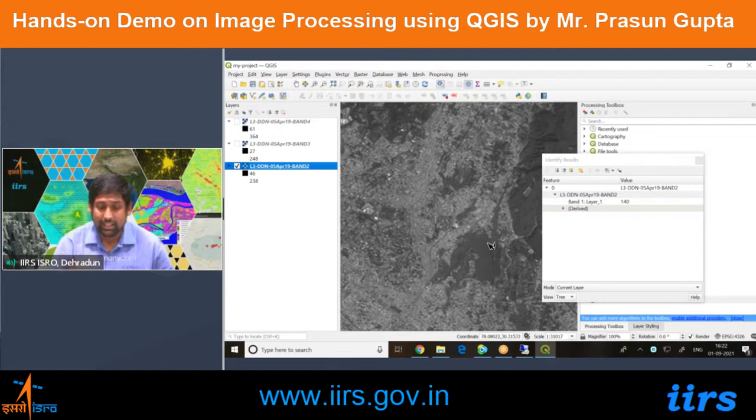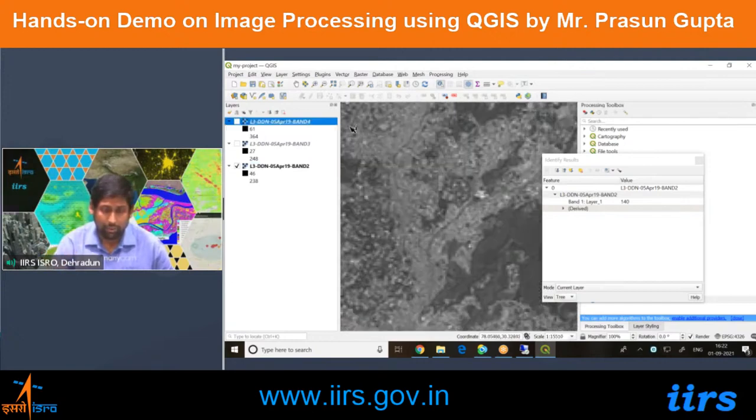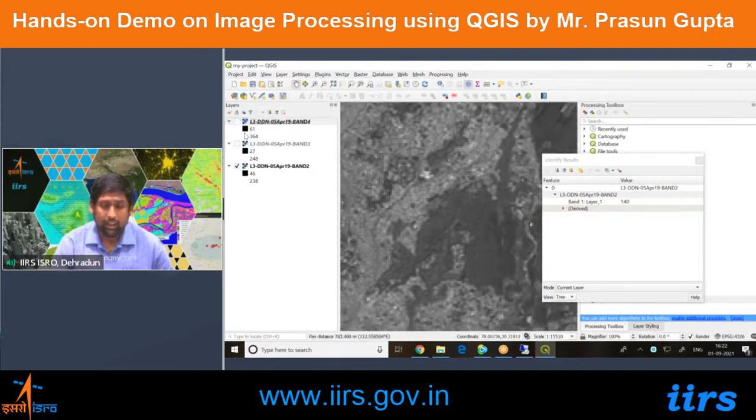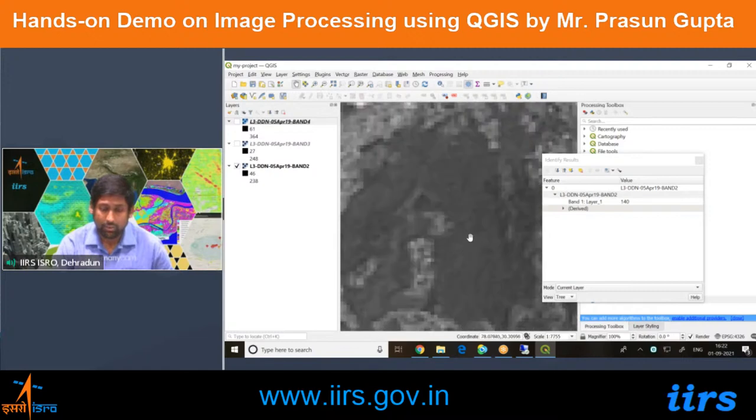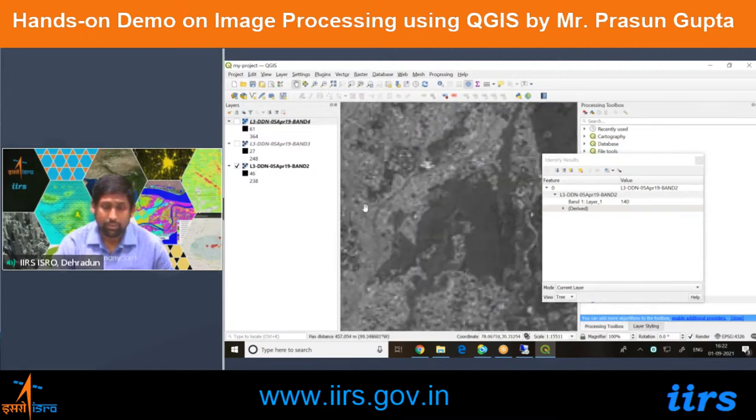It reflects lesser energy, whereas the urban areas reflect slightly higher energy. Now, if band 4 is the infrared band, and infrared reflects more energy, then this vegetation patch here should appear brighter in band 4, the NIR band. So let us turn this on and look at this feature here.